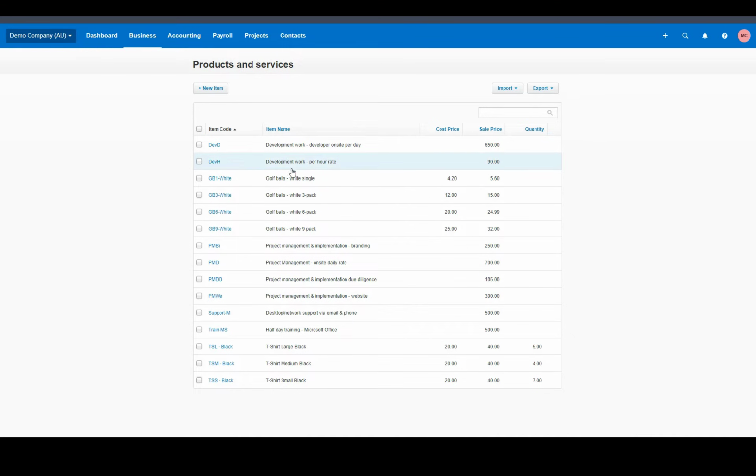And there's also some services set up here. So services such as development work with hourly rates and day rates, and there's some more down here for project management and some half-day training and desktop network support. So some of these items here are products and some of them are services. They're not all physical inventory. So you can create new items by clicking on this new item button, and you can also import and export some of the data.